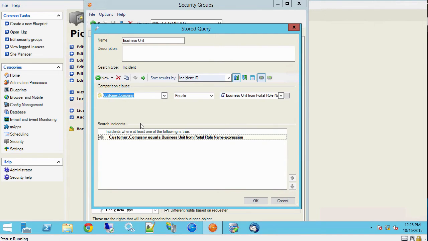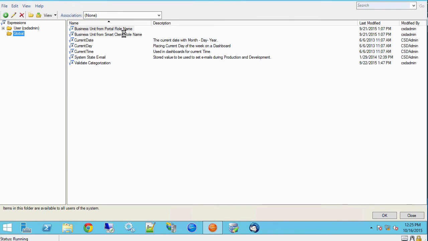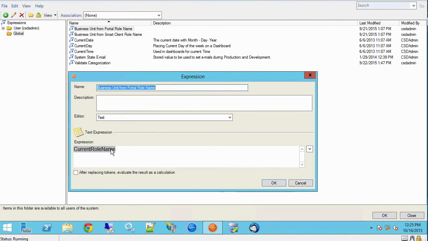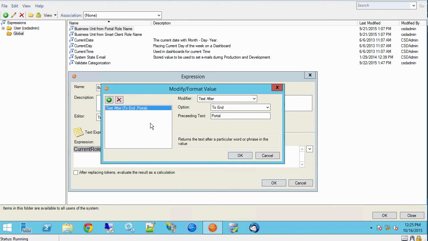So I look at the company and I make sure that it's equal to the portal role name. And I have an expression here where I'm doing a little modifier on that. So I'm looking at business unit for portal role name. I'm going to edit that. And what I'm actually doing is taking the current role name of the current user, and I'm doing a little text after.